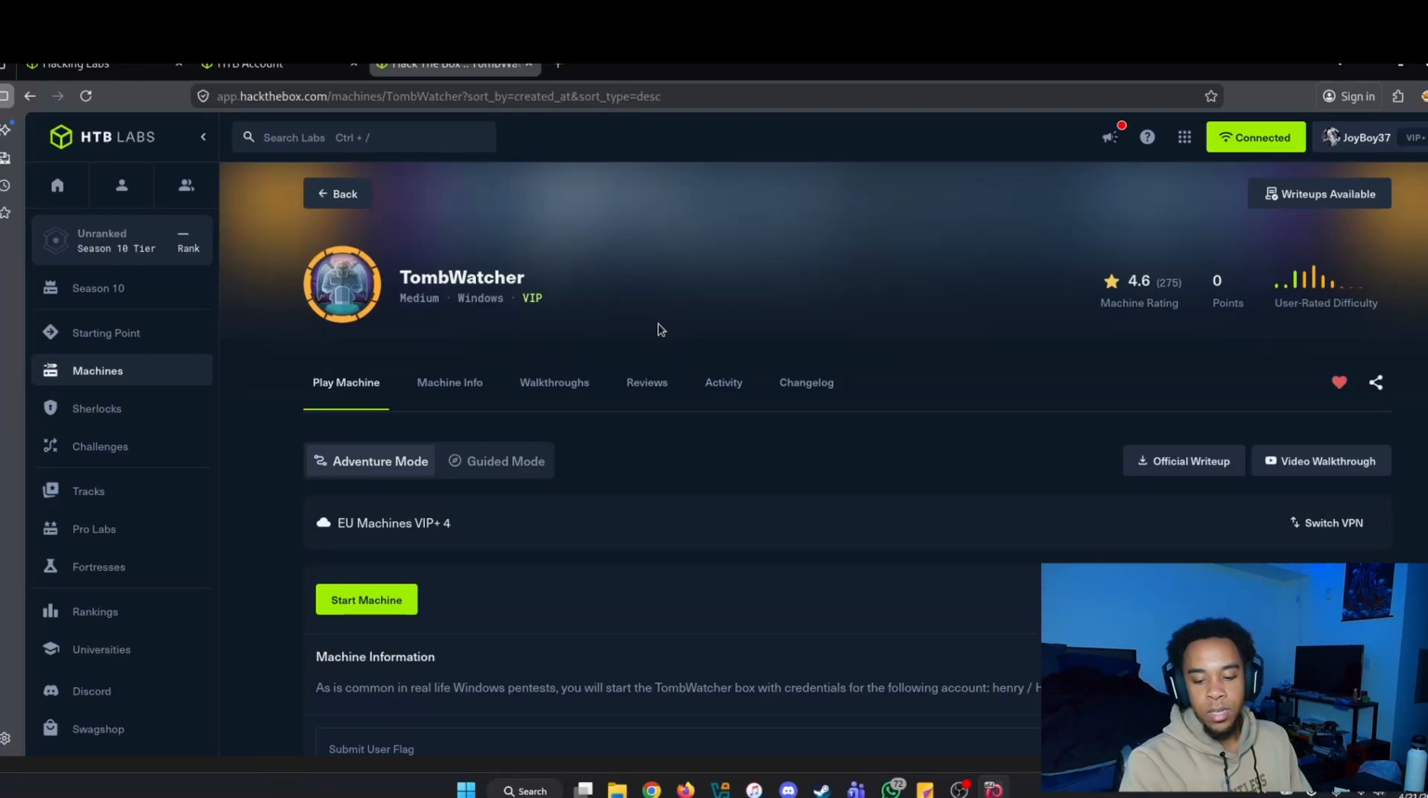Welcome to another episode. Today we will be doing a box by the name of Tombwatcher on HackTheBox. Medium level, Windows machine, Active Directory. This box was fun, can't even lie to you. It had a very good attack pattern to it.